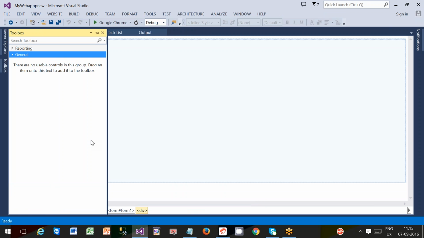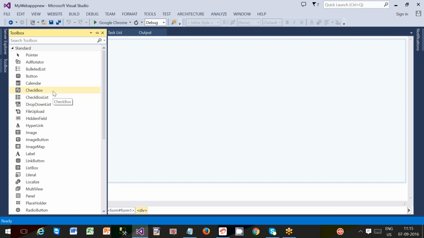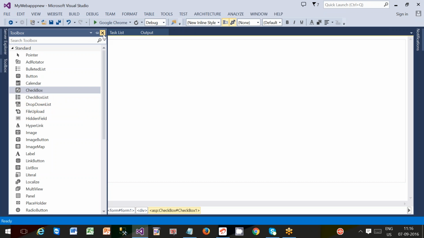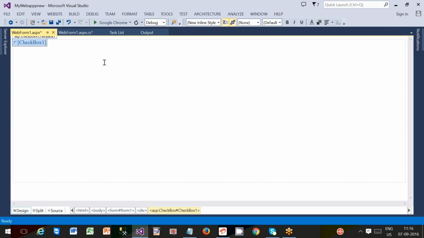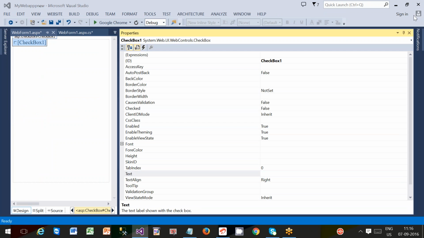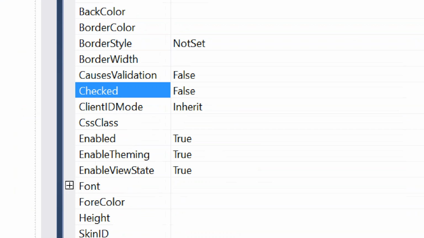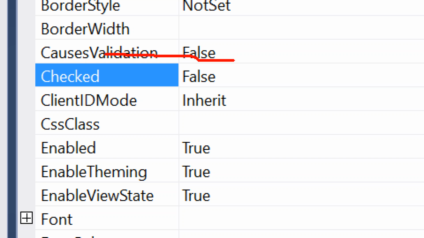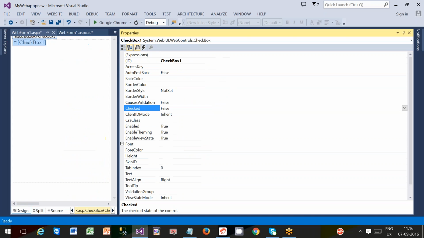View, toolbox. The control is checkbox. Let's open our checkbox. What is the property name? Checked. About this property we already discussed. It is a Boolean property. It can contain either a true value or a false value. By default the value is false.